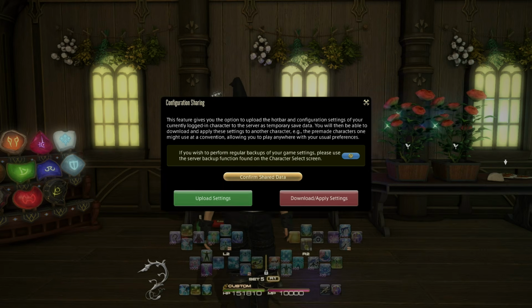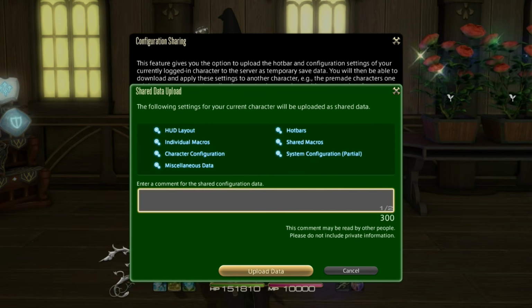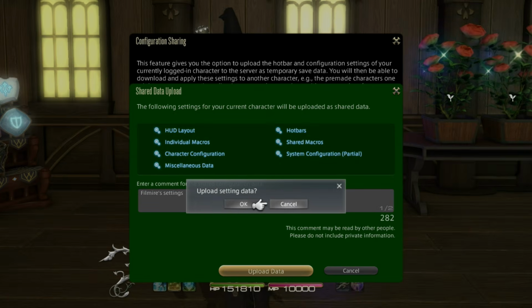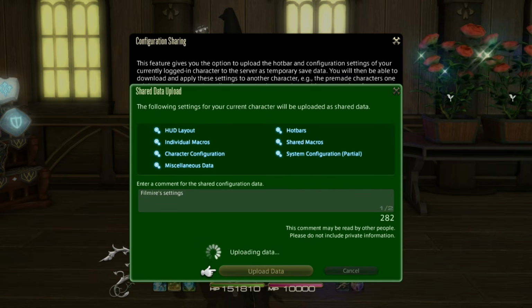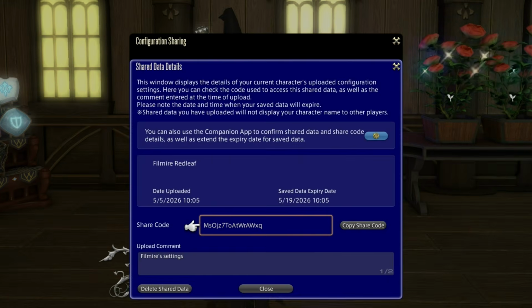Choose Upload Settings. You can see what will be stored as shared data. Add a comment if you'd like, then upload. Your settings are now uploaded and shareable using the code shown in the confirmation screen.